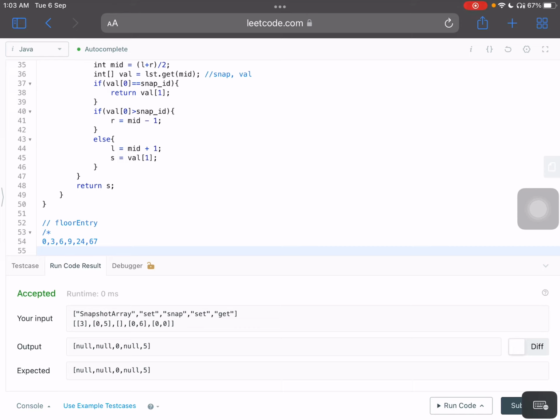If we call this method for say 24, then the value at 24 will be returned because 24 is present. If we call it for any value between 24 and 67, say 66, then it will return the value at 24 because that is the floor key that is present here. The floor key is 24, the floor entry would be 24, and the value is the one present at snap 24.